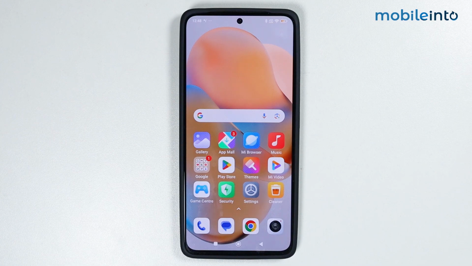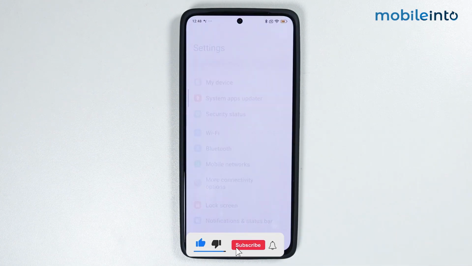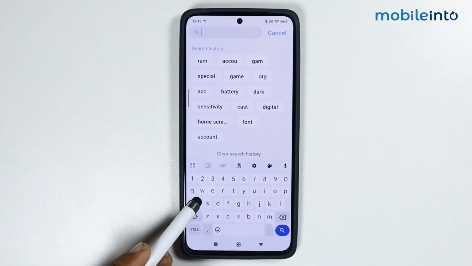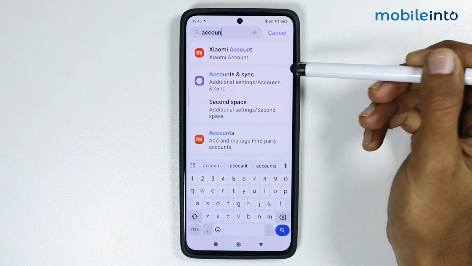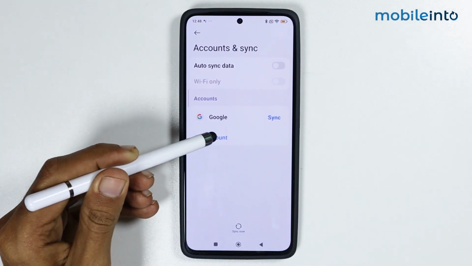So in today's video we will see how to add and remove your Google account on any Xiaomi Redmi smartphone. To do that, just open the settings app. Now from here, search account. Now from here, tap on accounts and sync. Now from here, tap on add account.